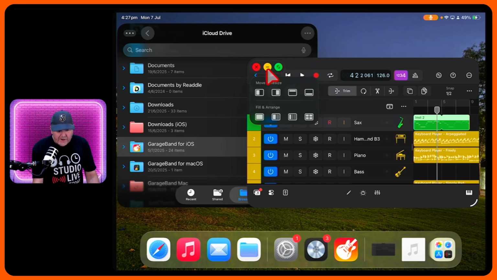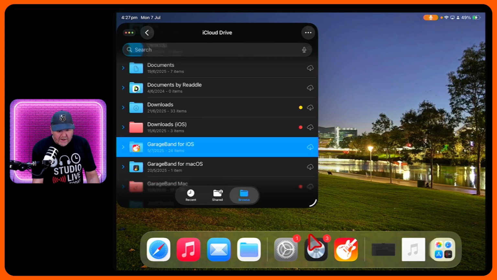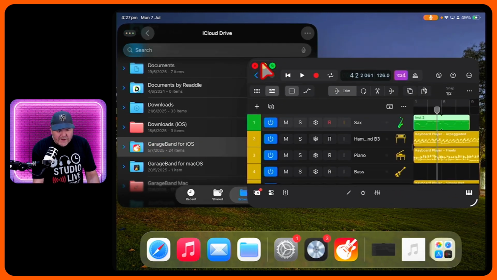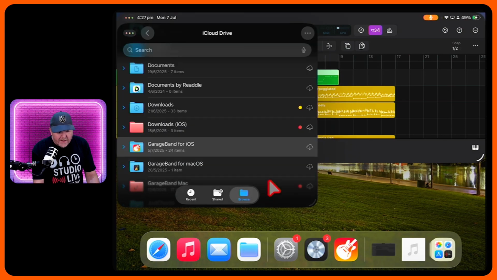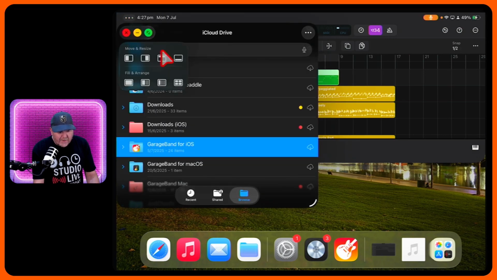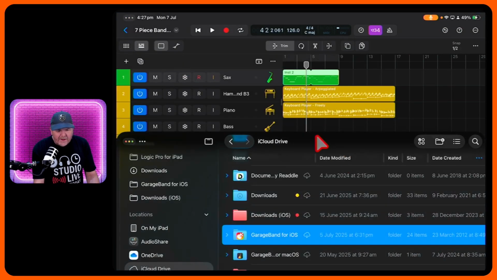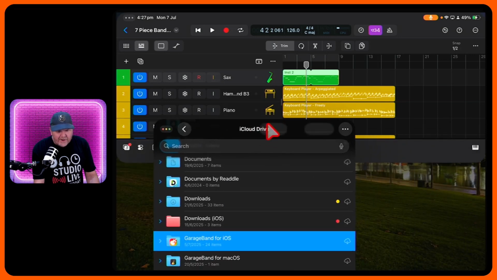So if you want to minimize a window, you just hit the little yellow there. You can bring it back. Oh, it's gone away. You can bring it back again. You can tap and hold and go to all sorts of different styles. So we can go, yep, let's put that up. Let's grab this one, tap and hold. Let's put that down. So yeah, you can actively move these around. You can tile them up.